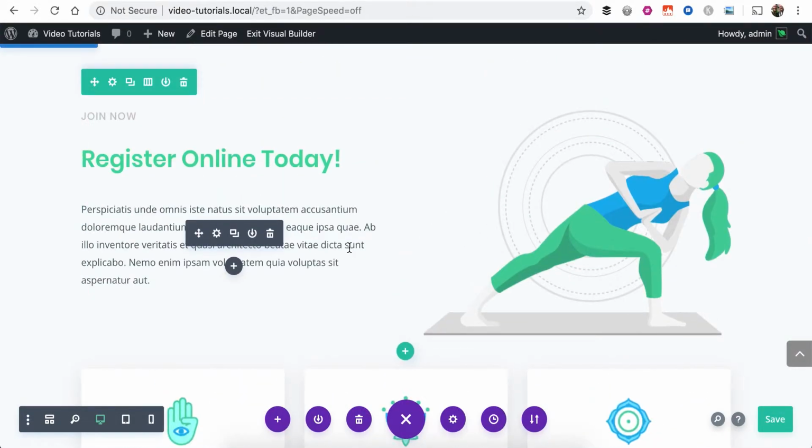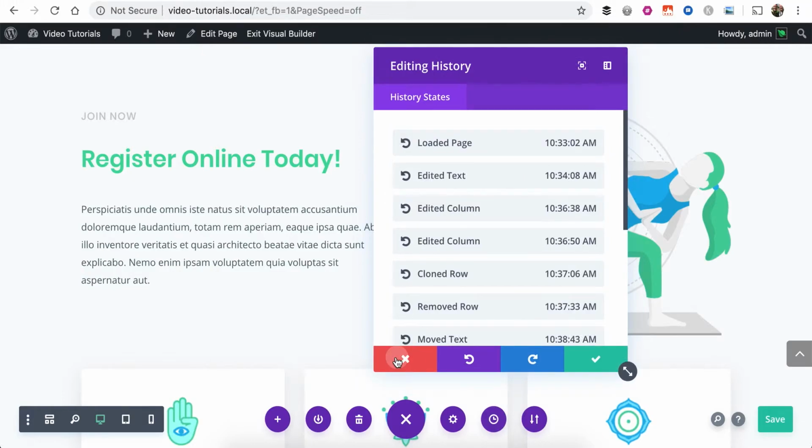That's a very, very brief overview of the Visual Builder. These other things you're probably never going to have to worry about, again, except for the editing history in case you want it. All right, cool.